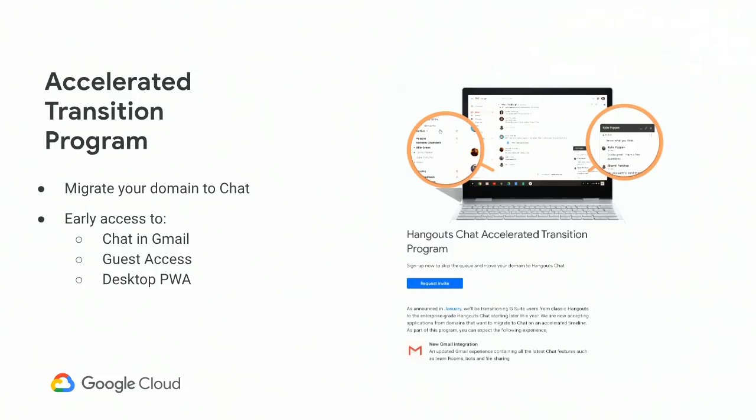Because the best experience we can deliver for all of you is to, as quickly as possible, get you onto chat and off of the old Hangouts Classic world. Which is why we're announcing the Accelerated Transition Program. It's a collection of 4 things. It's access to chat and Gmail, which we spoke about. It's access to guest access, and the new progressive web app, so the new app. We've bundled them together along with a set of information to help you understand the process to roll this out.